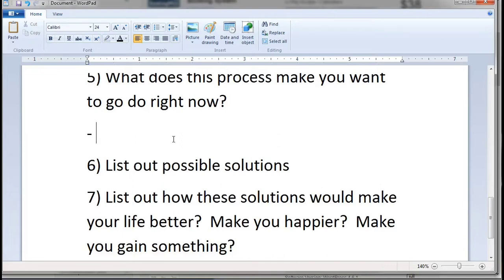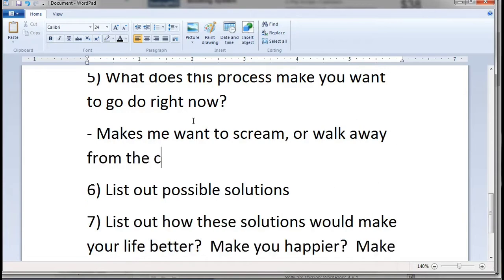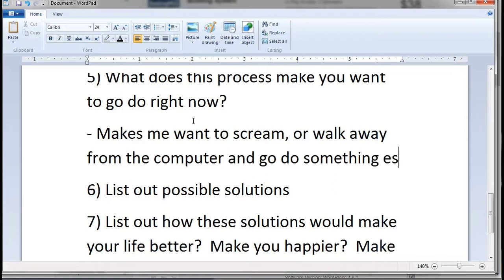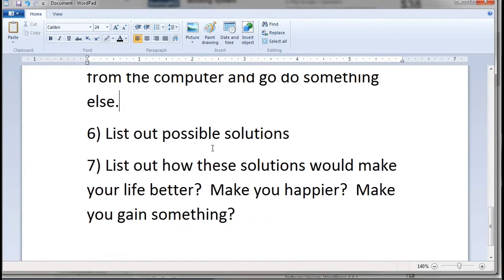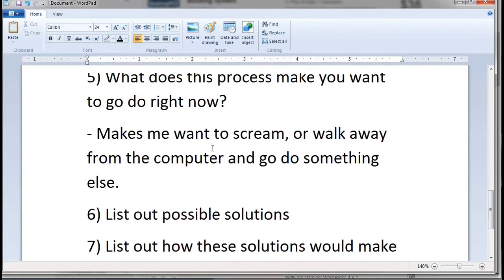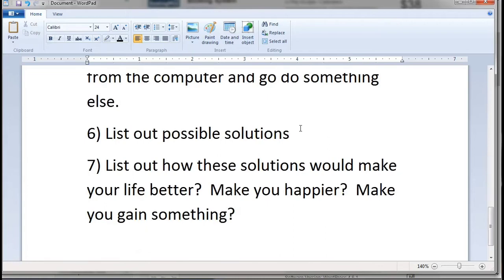And let's see, what does this process make you want to do right now? So it makes me want to scream or walk away from the computer and go do something else. All right. So obviously different people are going to be different, but you're thinking about your prospect too. It probably makes them want to scream. It probably makes them want to walk away and go do something else. And that's not productive. So what are some possible solutions that we can take?